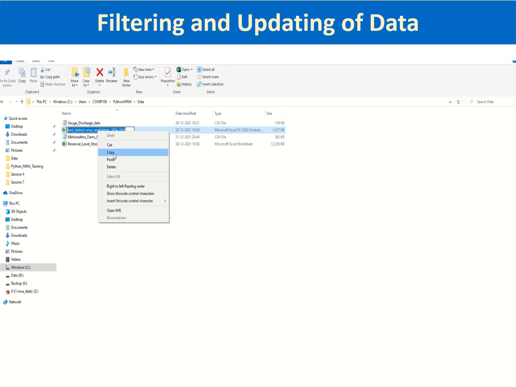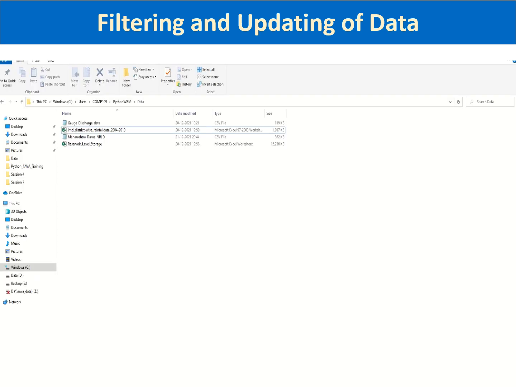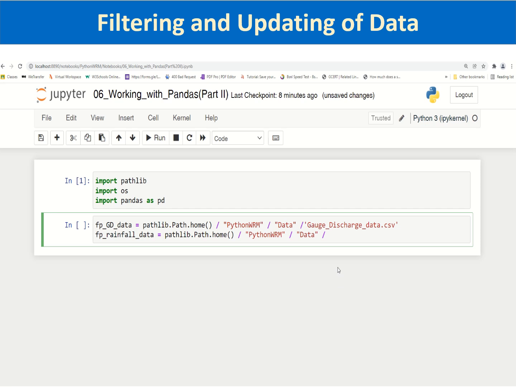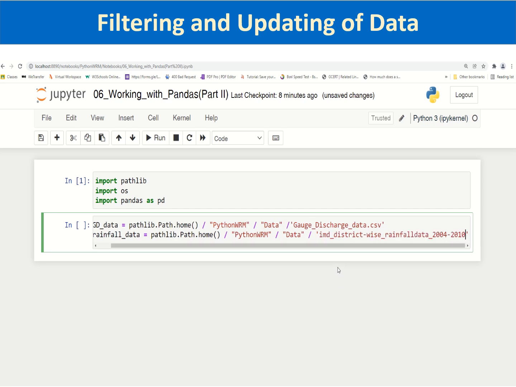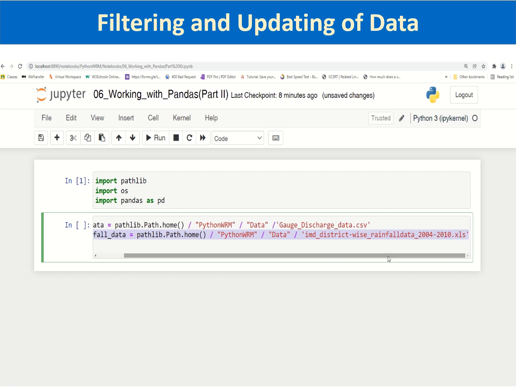Just take care that there are no spaces inside the file names. And we have seen that this is an XLS format file, and so for reading this file, you may face difficulty in reading this file, which is in XLS format.